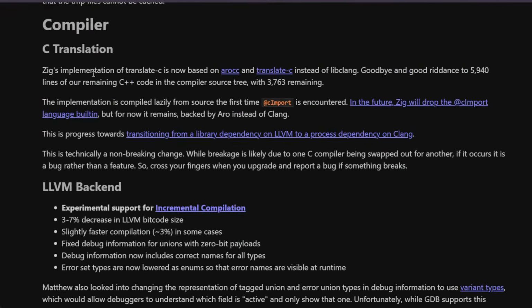C translation. The implementation of translate-c is now based on Aro, and translates instead of libclang. Goodbye and good riddance to our remaining C++ code in the compiler source tree. Huh. Okay. I didn't know they had C++ in there.